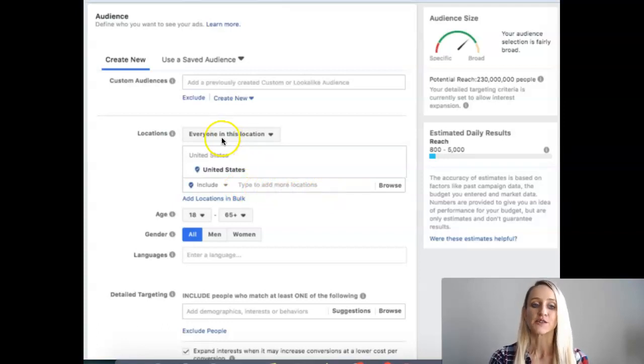Then from there, you can use this drop down, and it'll give you the option of everyone in this location, those that recently moved, or recently visited. If it's a local business, you want to make sure it's those that most likely live in that area. There can be some variance with that depending on the niche and the age group. So it's always good to ask the client you're working with what their targeting is, or if they have that data yet.